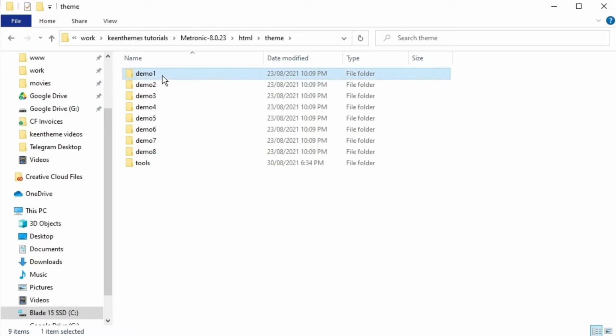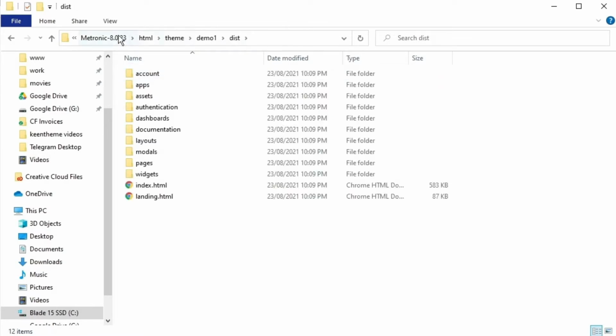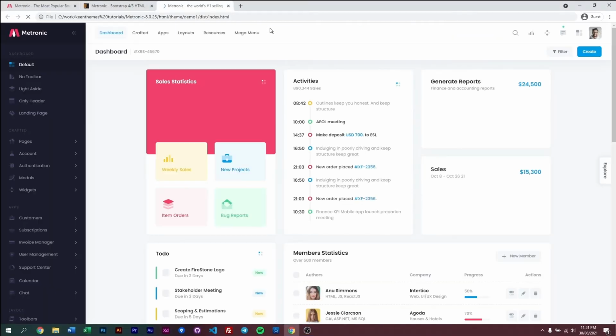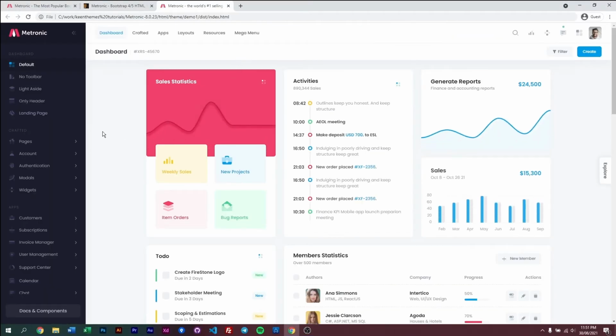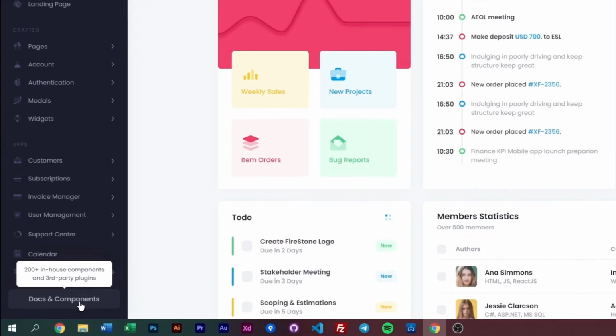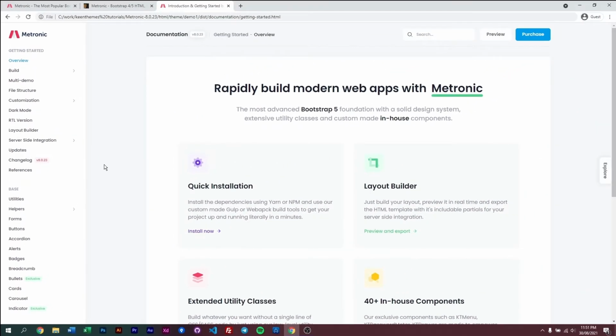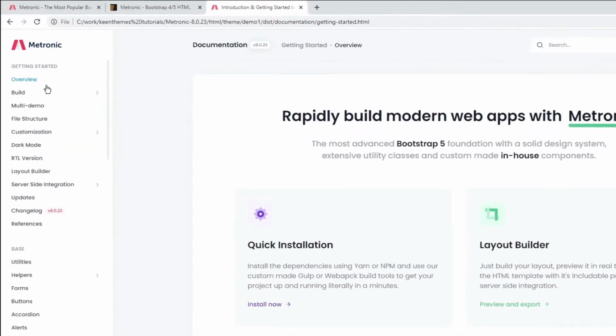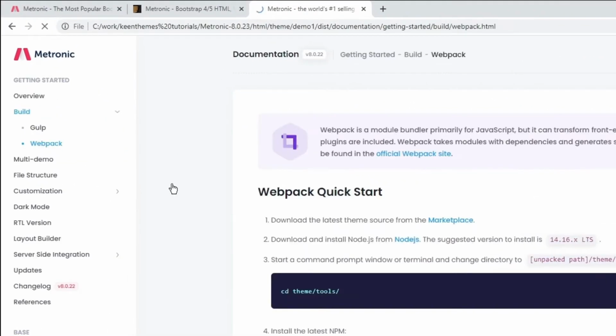So let's go ahead and open our demo. Basically navigate to HTML theme demo 1 and dist, and then open up the index. Once we're here, we can see Metronic running as a static page using the HTML file. We can actually go to the documentation page, go to build, and go to Webpack.